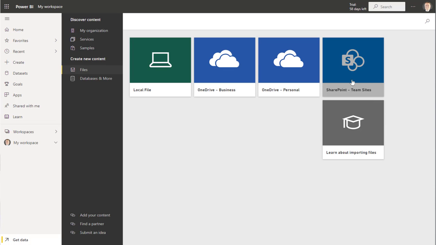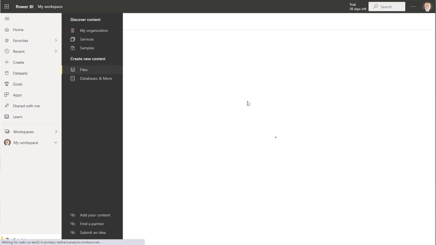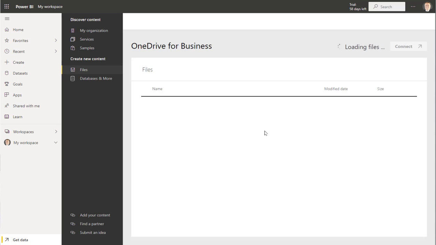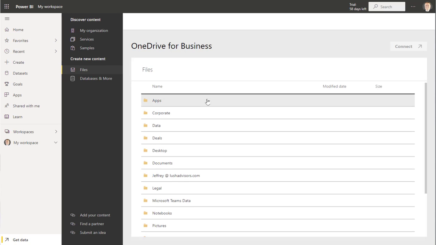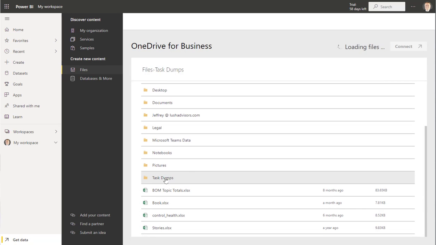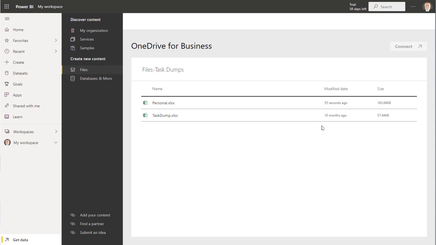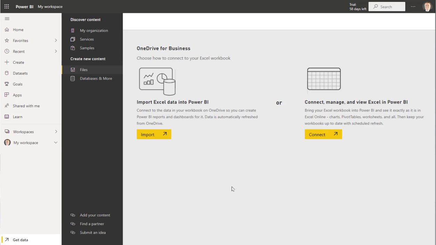Now you can get data from a SharePoint site, even from a list, and from a local file that's in a local directory on your system. But I'm going to do it from OneDrive so that this works anywhere. Even if my computer isn't on, it's still going to work. So I'm going to click OneDrive for Business, and here I'm going to have these directories, and there it is right there, personal. We just loaded it 55 seconds ago. We're just going to click on go, and we're going to hit connect.